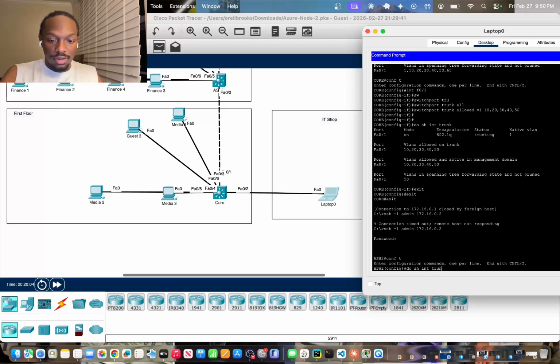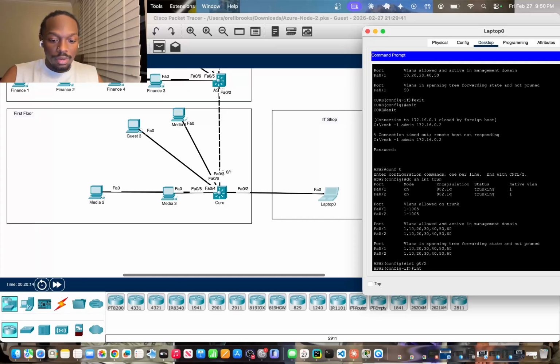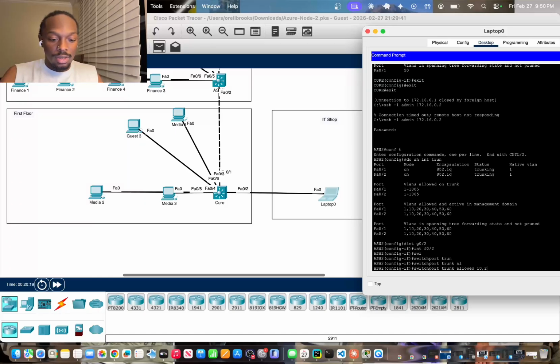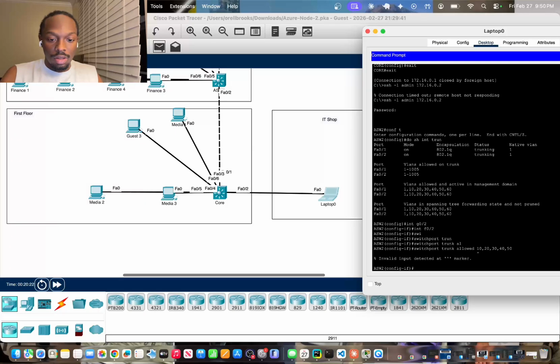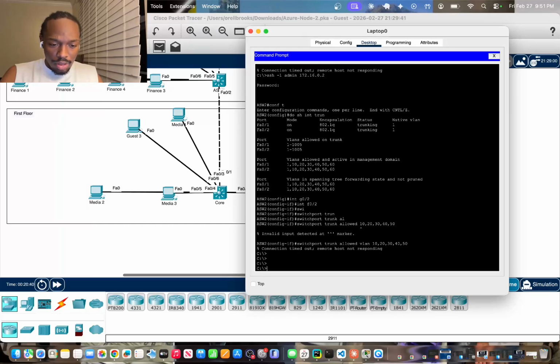Well, let's see what the trunk looks like first. And yeah, all VLANs are allowed. So we're gonna go F. Okay, this is F02. I'm gonna go switchport trunk allowed VLAN 10, 20, 30, 40, 50. Packet Tracer is buggy right now. Pressing enter, but it's not working. Connection timed out.